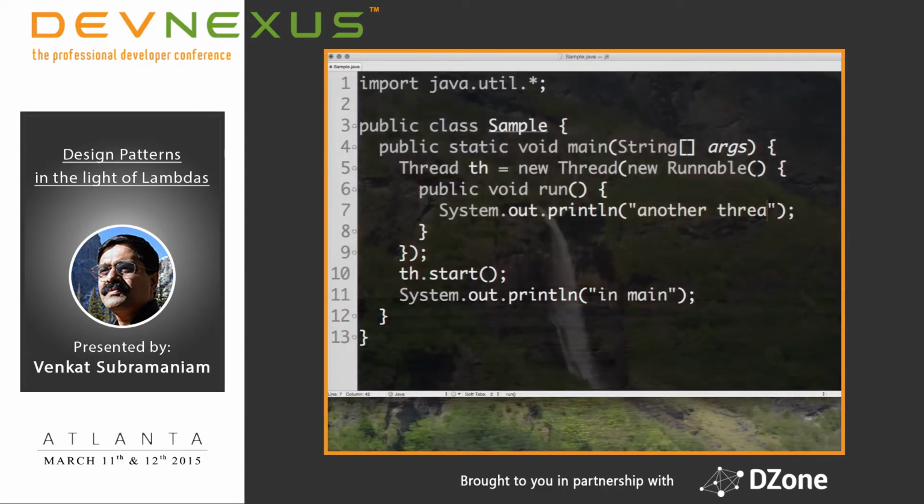So if you look at this code right here, notice that when I run this code, in main printed first, and the other thread is running in a separate thread, as you can see. Now, of course, this is a 21, 22-year-old API, but if I highlight this part right here, and new of an interface, I ask you, what is that called? Do you know what that is called? You call it anonymous inner class. I call it a missed opportunity.